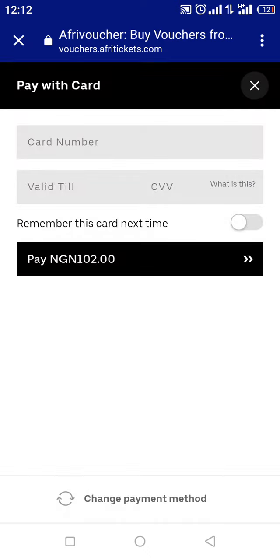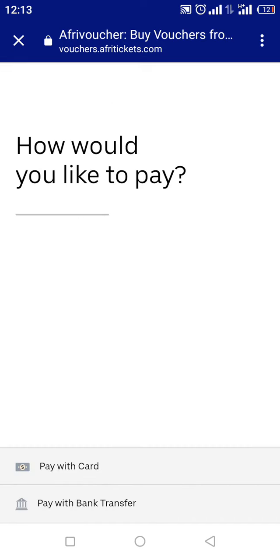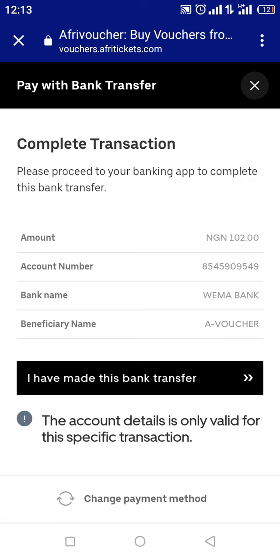Now this is it guys, buy with card. Now there are two options. Click on change payment method. I can choose to pay with card or to pay with bank transfer. For the purpose of this tutorial I will use bank transfer, but you can still use your card. All you need to do is to fill in your card details. Okay, it's loading. Now this is the account I need to pay to, so I'll just copy the account details.